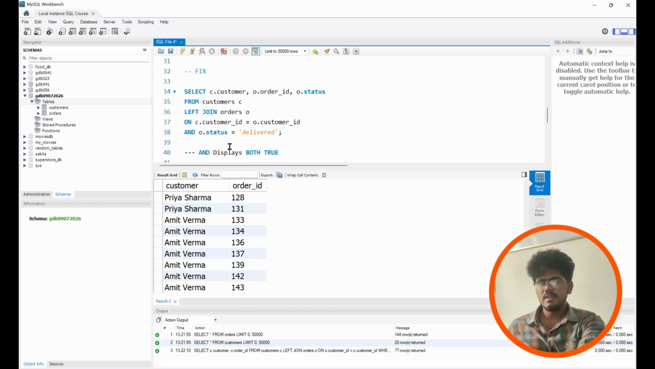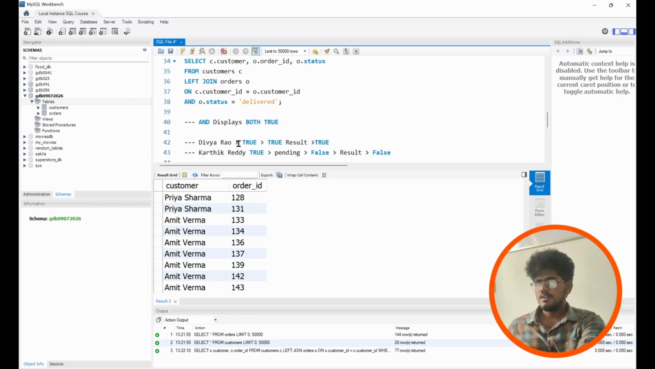We know AND requires both statements to be true. And here what happens is that it will check whether this Divya row is delivered or not. If it is true, it will say true. And do we have a customer ID in the orders table? It will check that also, and it will say both statements are true, so it will display it in the output. And if either one statement is false, it will simply drop it.